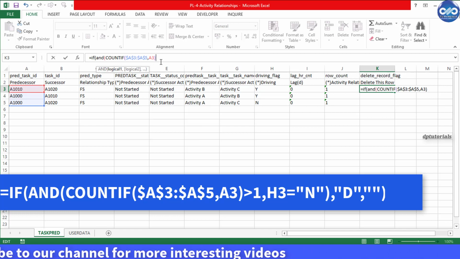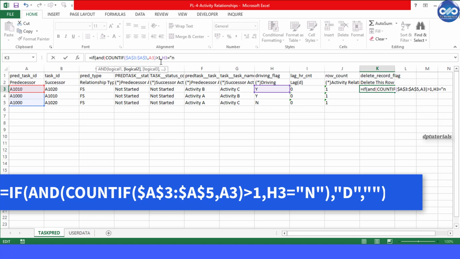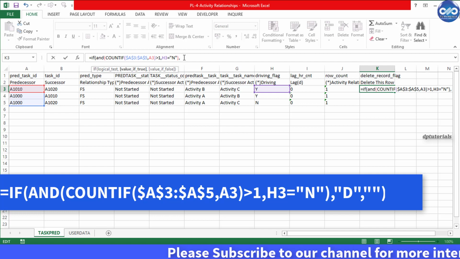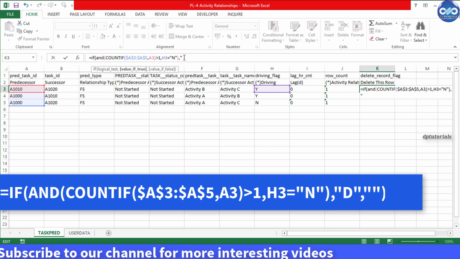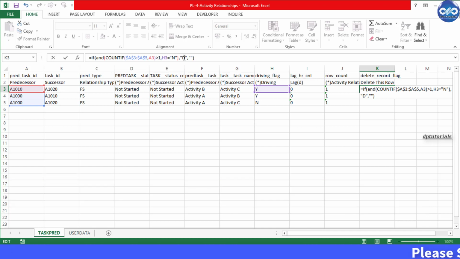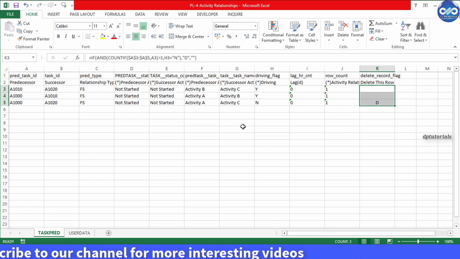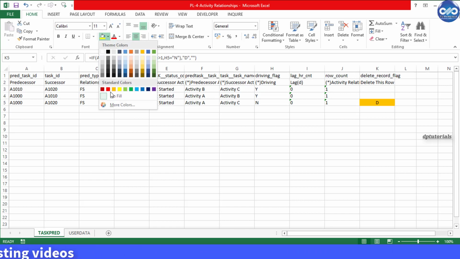That is our first condition, counting A3 in this range, if it is more than 1. Comma, the second condition is H3 equal to inverted commas N, close the inverted commas and close the bracket. That is, we are checking whether it is driving or not. Next comma, if it is true, put inverted commas and put D in it. Comma, if it is false, give a blank, that is inverted commas and close the inverted commas, which gives a blank result. Now close the bracket. Now press enter to see the result. And now drag this formula till the last cell in this column. So you can see D in the last cell, which is the redundant one.